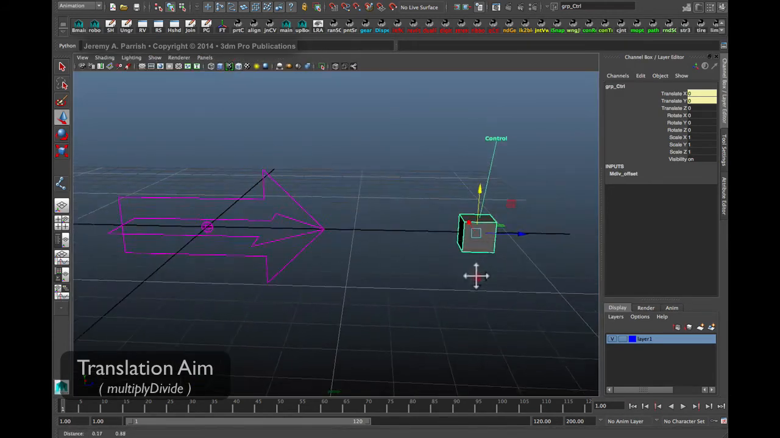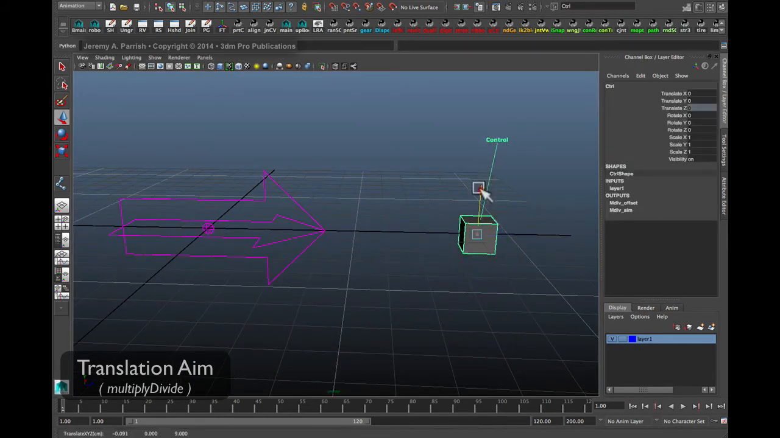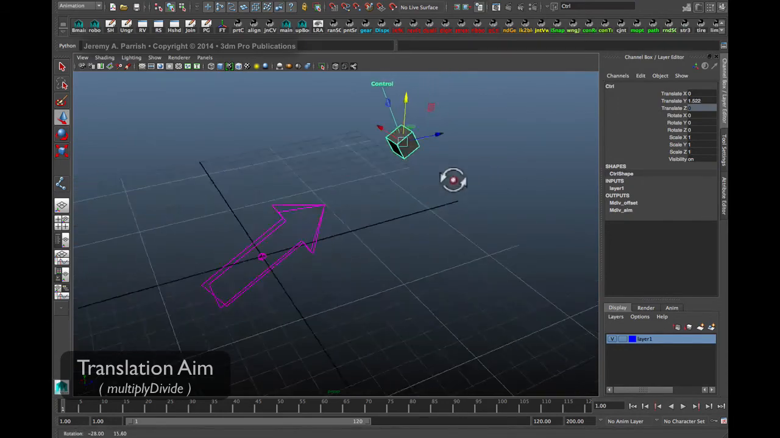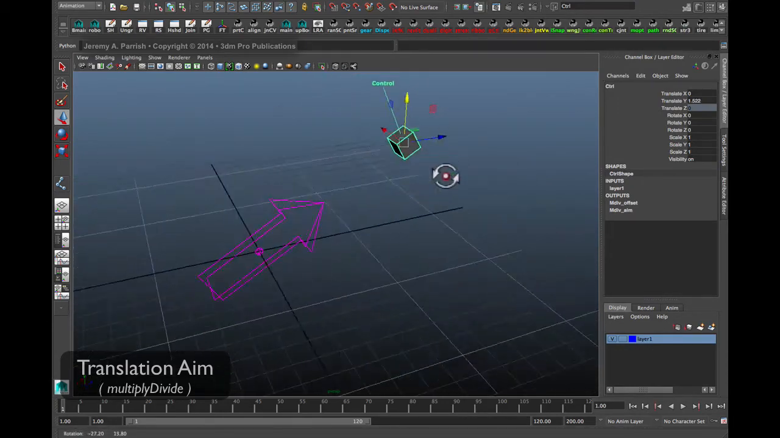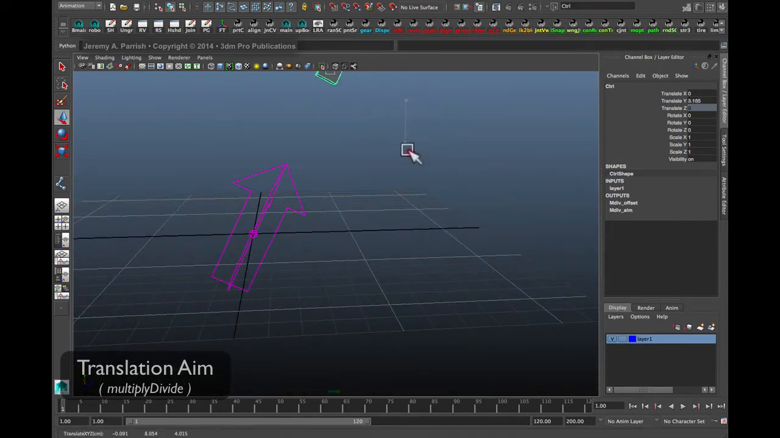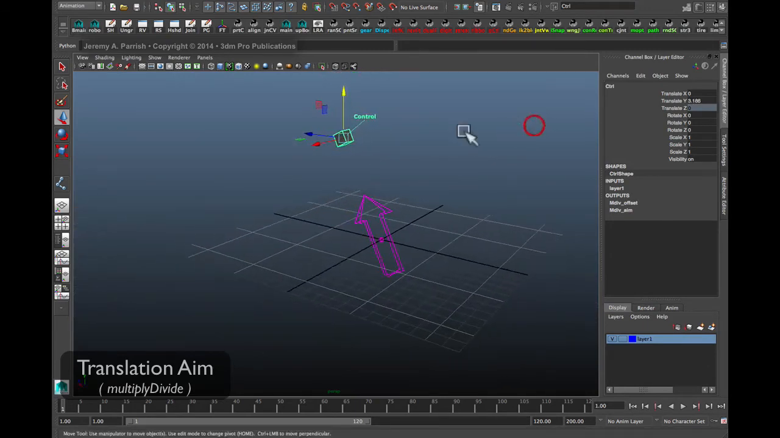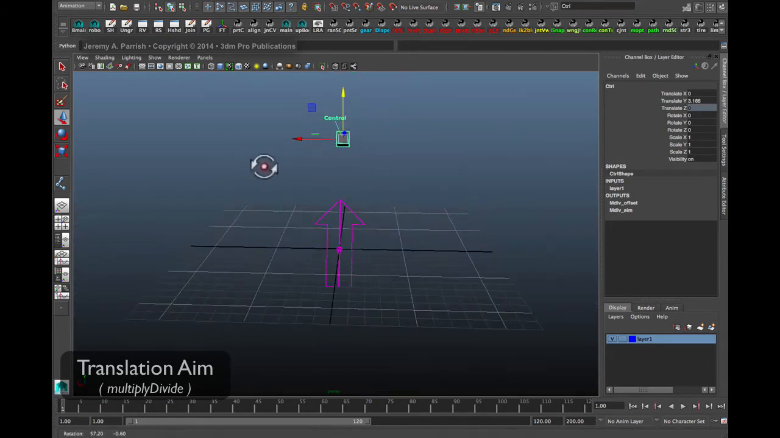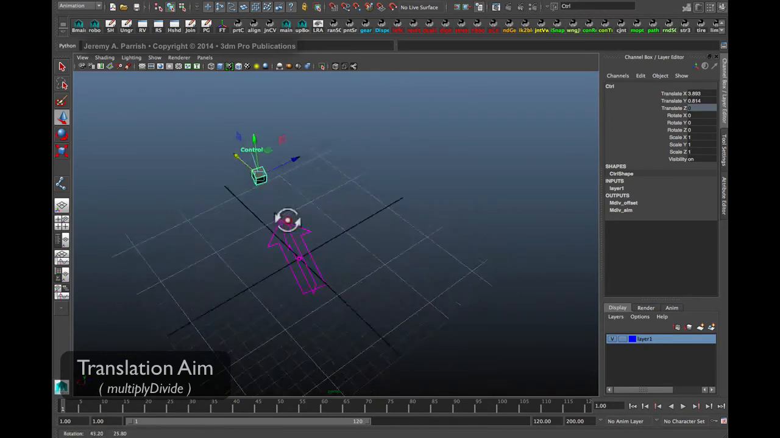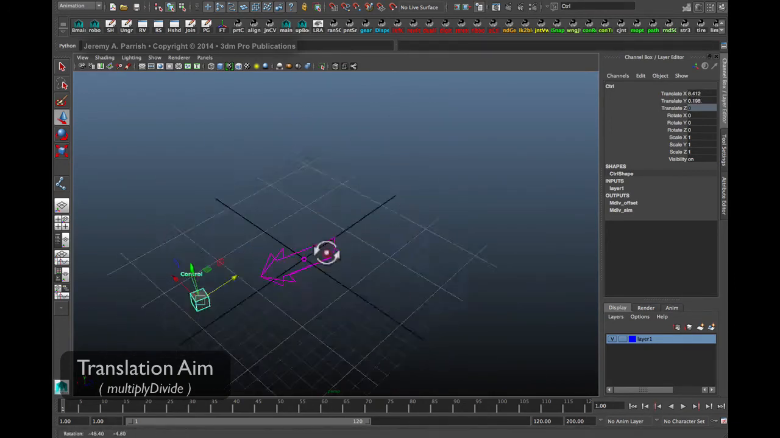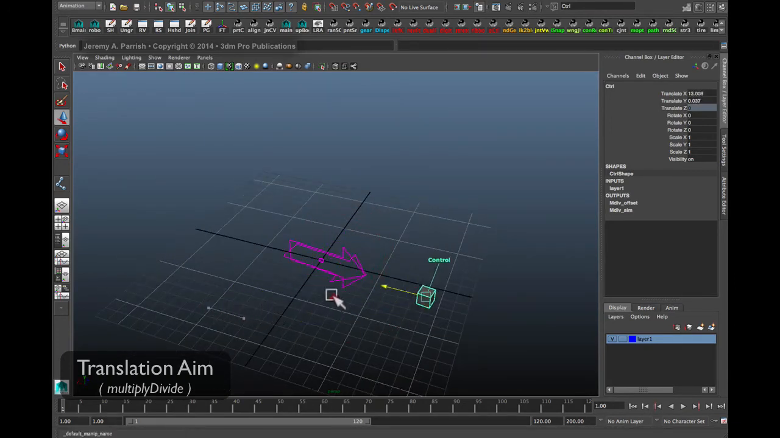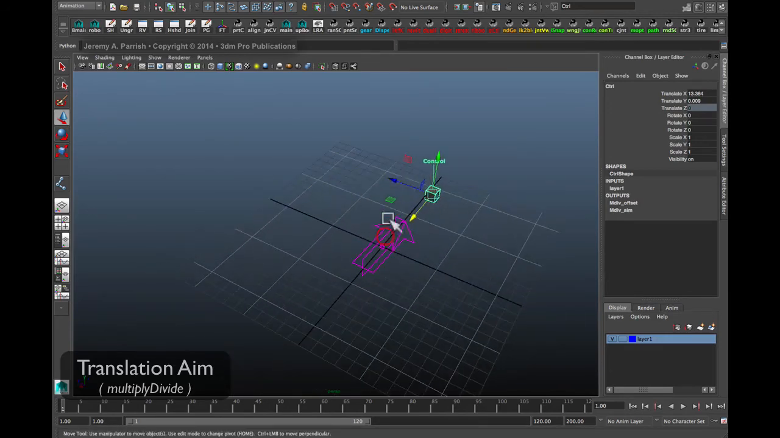Okay, so now when we come in and look at our control and we translate it, our control stays aligned relative to the object aiming at it, and it's also controlling the angle at which the object is looking. Okay? And so that's always going to be along the X and the Y. The Z really won't do anything, so you can take the Z axis and lock it.